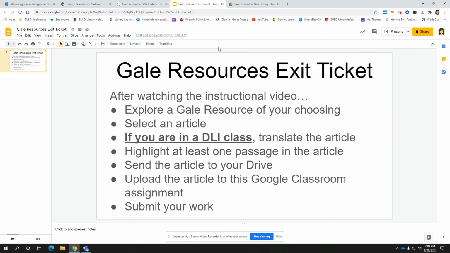After watching the instructional video, you need to log in and explore a Gale resource of your own choosing. It doesn't have to be U.S. history. You could select any of them. Select an article. If you are in a DLI class, you need to translate that article into Spanish. You should highlight at least one passage in the article, as I demonstrated. You can highlight more if you'd like. Then send the article to your Drive, and then upload the article to your Google Classroom assignment and submit your work.